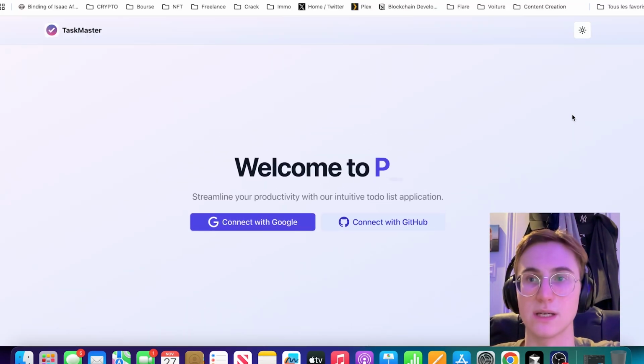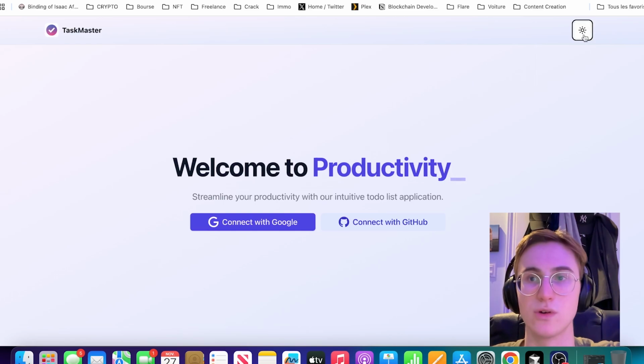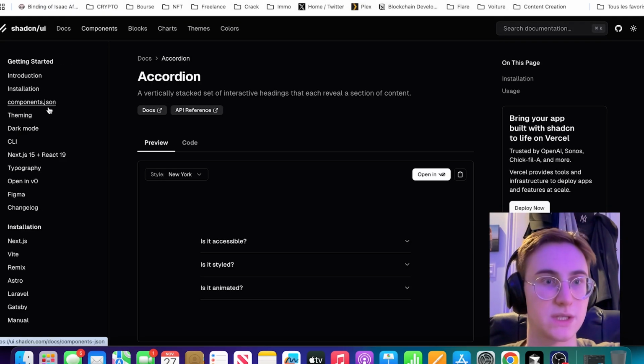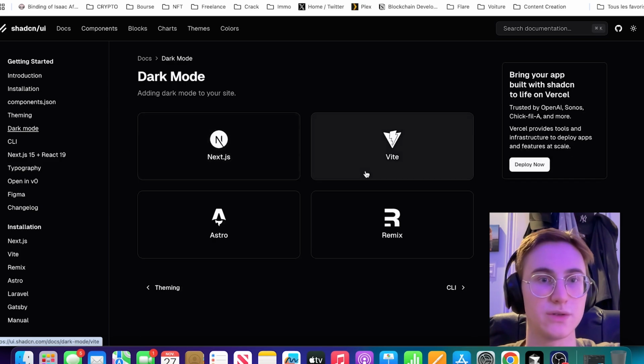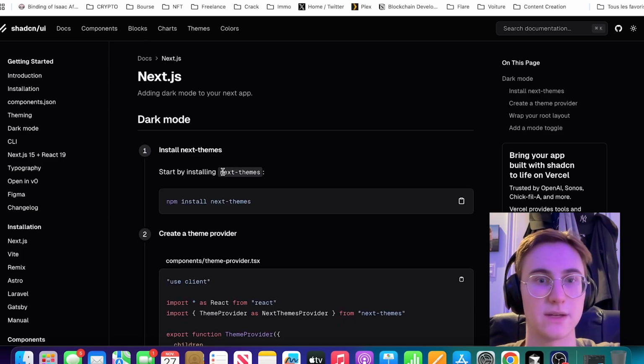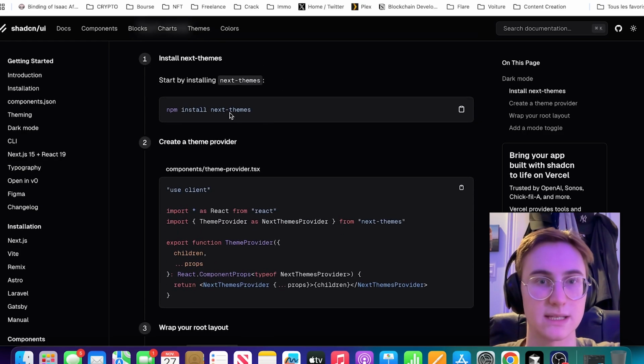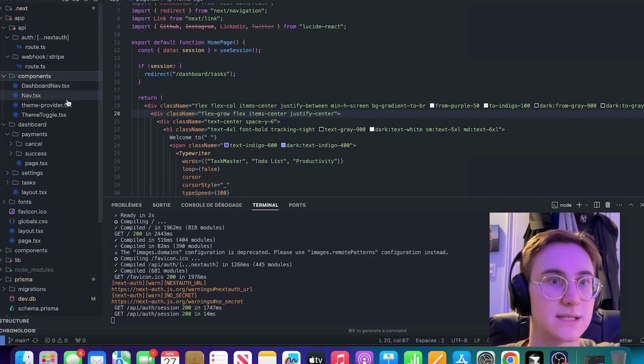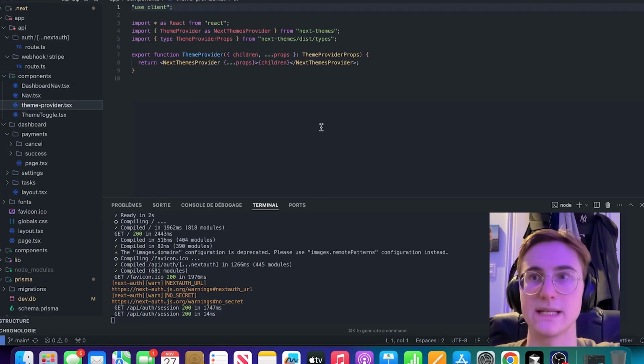I also integrated a light and dark mode. It was super easy to do with ShadCN. You can just go there, dark mode. You choose your stack. I used Next for this, and you can just install next-themes and create a component, theme provider. My components is there, theme provider. It was super easy to do.